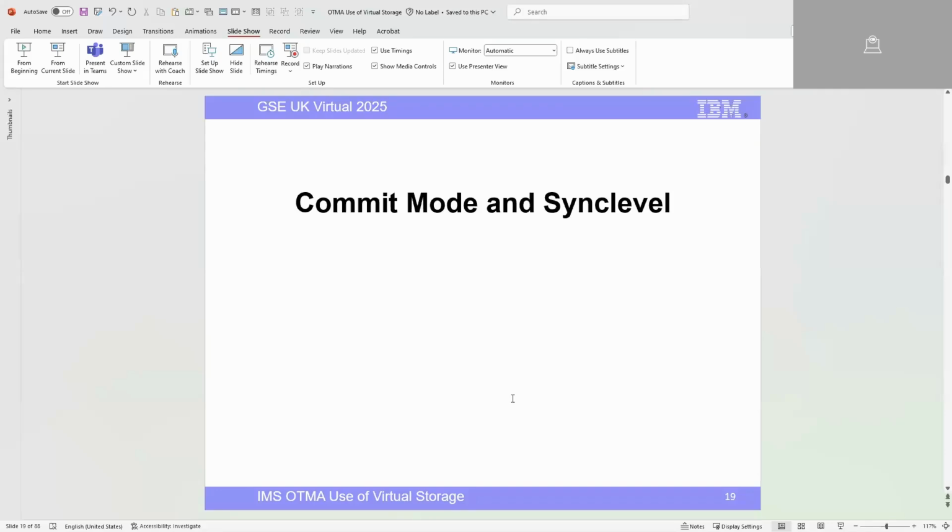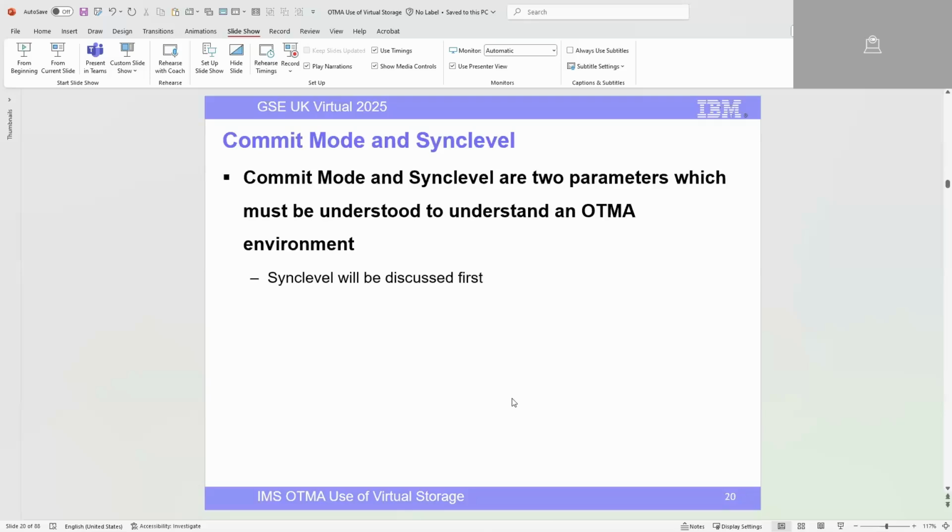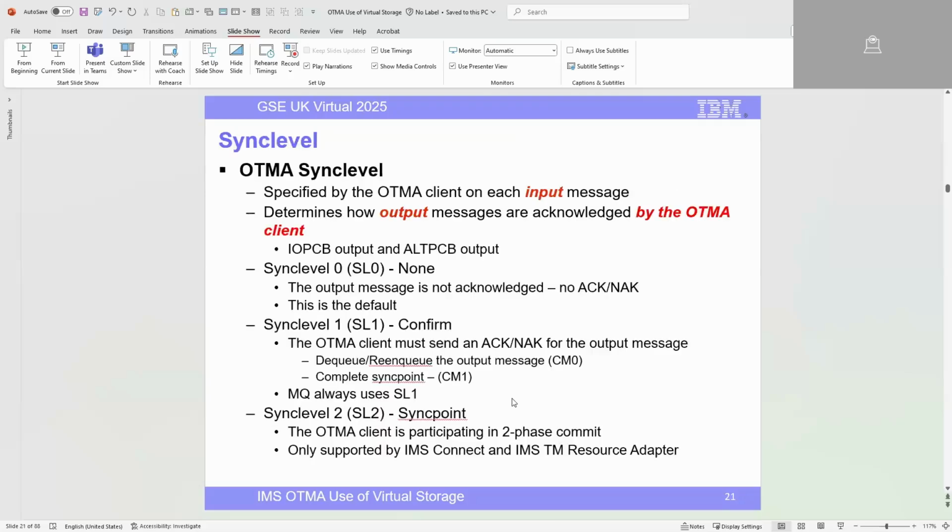Okay, I've got to spend 5 minutes on commit mode and sync level because that's always important when you're talking about OTMA and storage. We'll talk about sync level first. Sync level is specified by the OTMA client for each input message, but it determines how IOPCB output messages and ALTPCB output messages are sent.